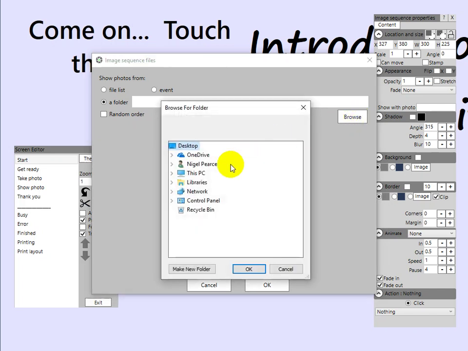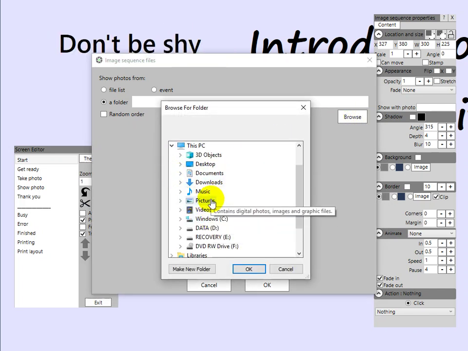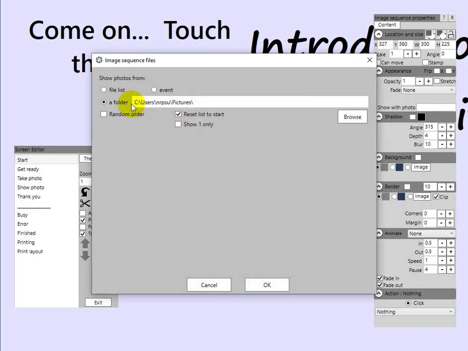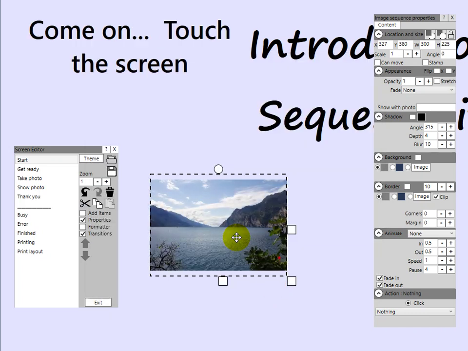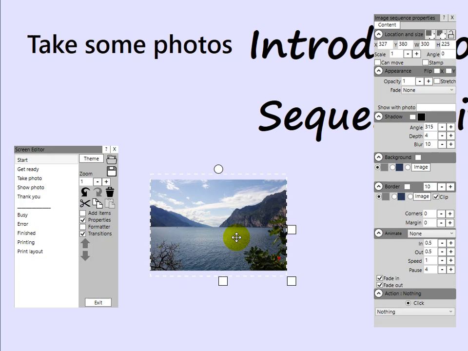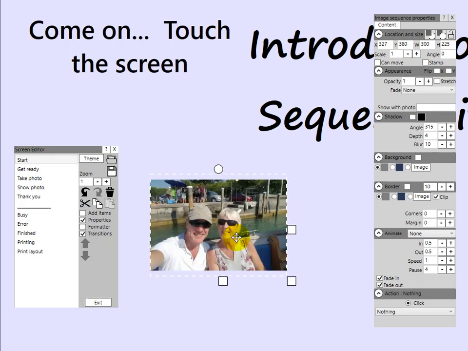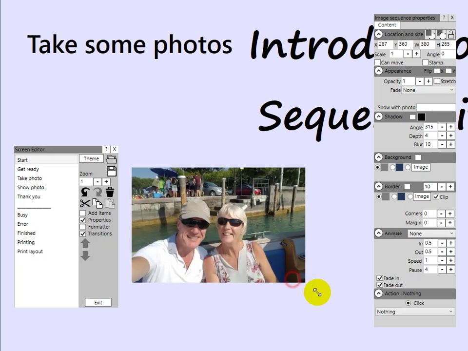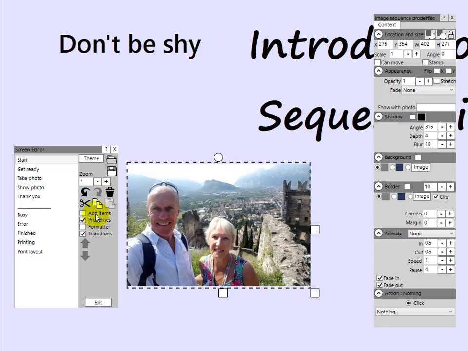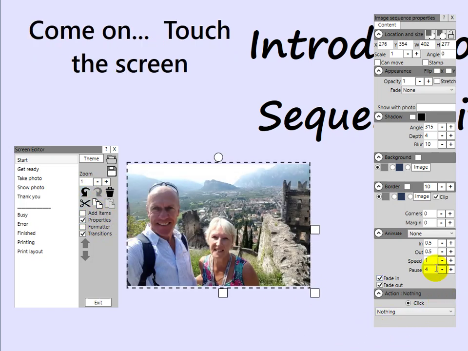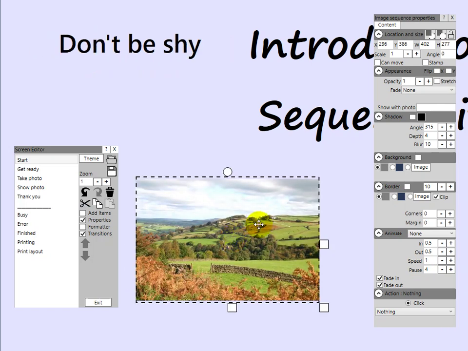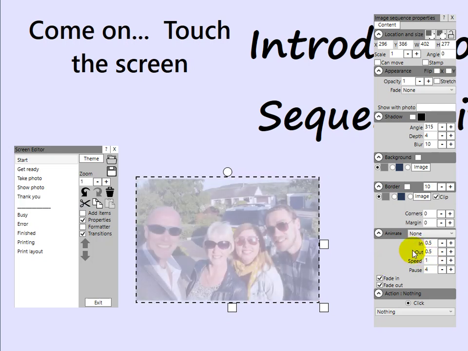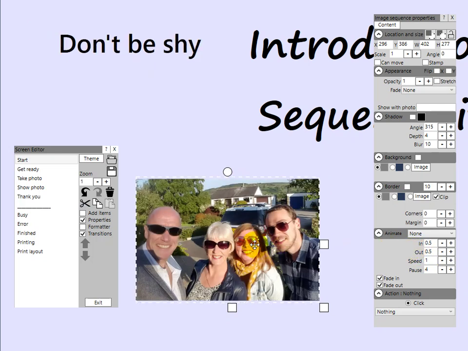So let's have a look. I'll just go to my pictures actually. Let's go to pictures, click OK. As you can see, it's showing me that it's going to be using the pictures folder. Now what will happen is that the image sequence item will be populated with all of the images from my pictures folder. And the same principle applies in terms of timescales and that sort of thing. If you look at properties here, you can see it's pausing for 4 seconds between the photos. And you can apply animations as well if you wish.